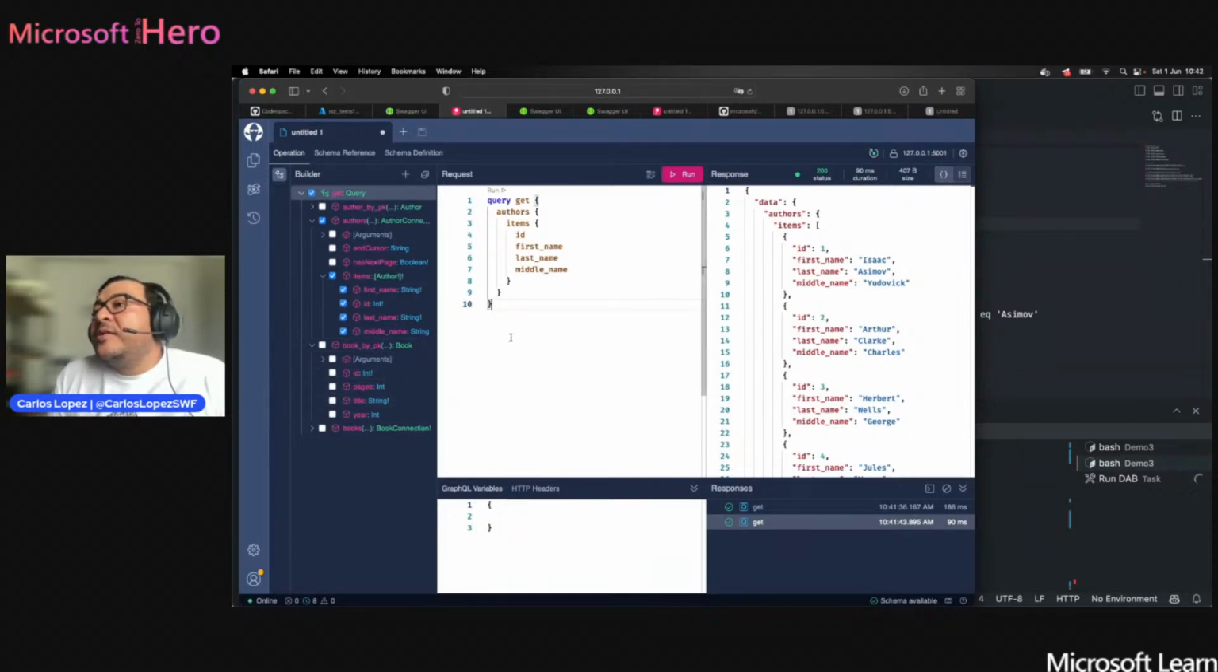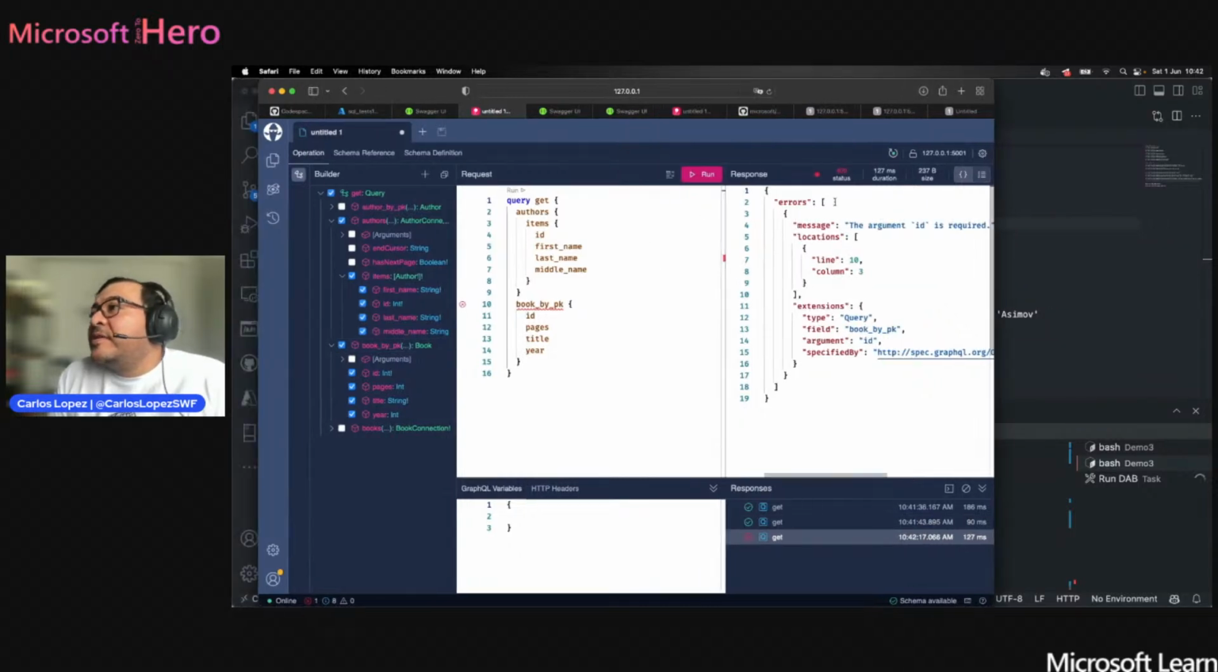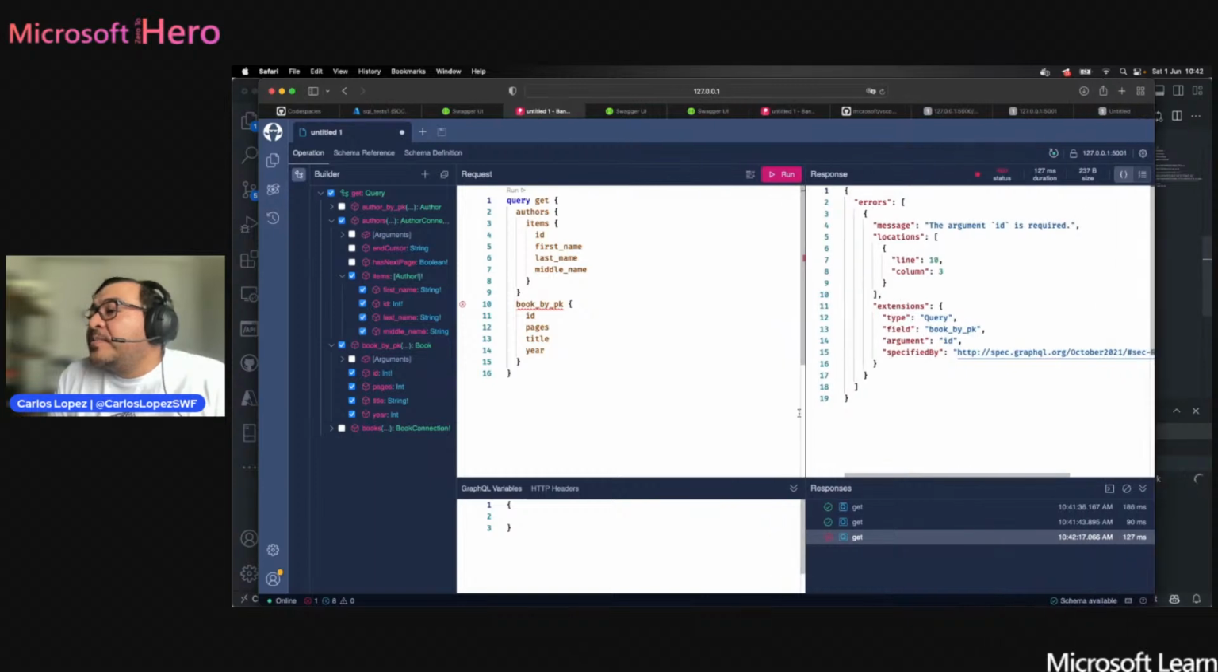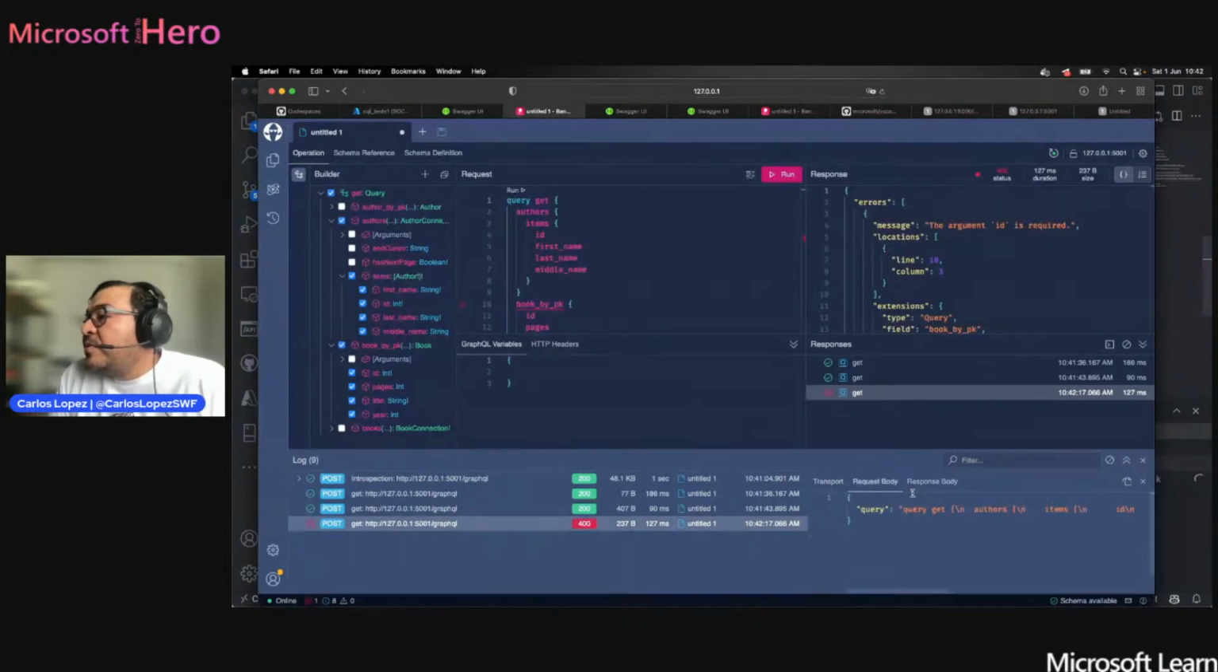So you can do the queries by authors. You can do the queries by title. You can do whatever operation that you're testing on running. And the goodies of this Banana Cake Pop is that you can see the responses of your operations here. You see this one failed. If you place the terminal, you can see all the posts. You can see where the construction of the request body, or the request building, for example, the argument ID is needed because I didn't put the filter that I needed for the ID. And it gives you a lot of hints where you can work.